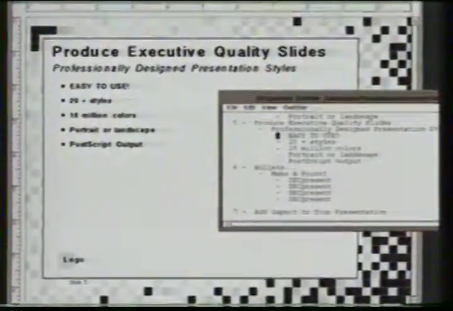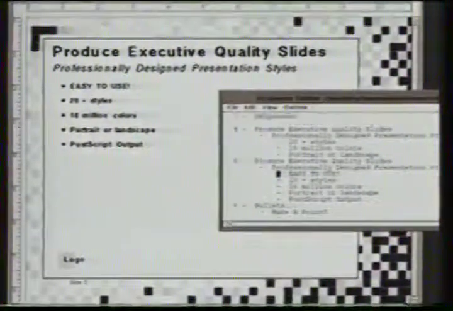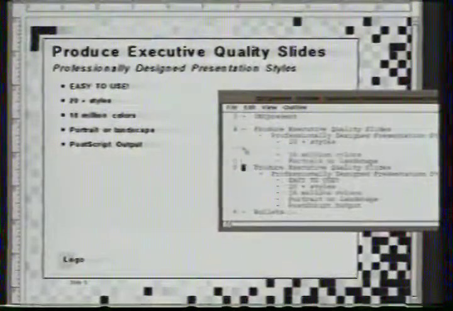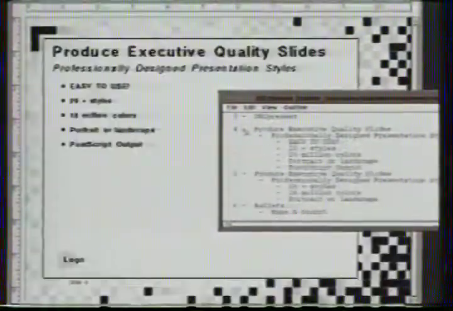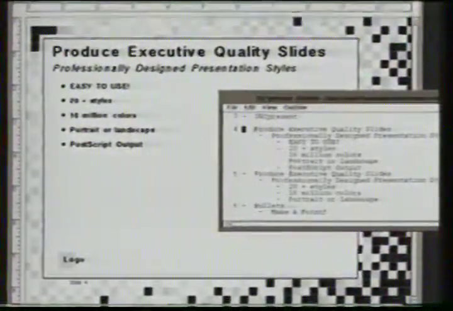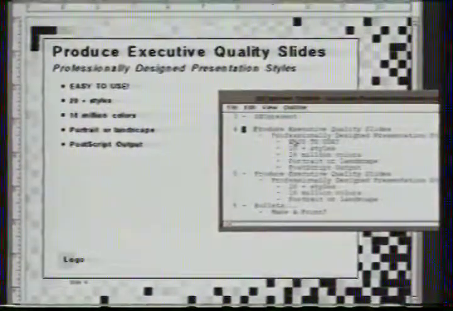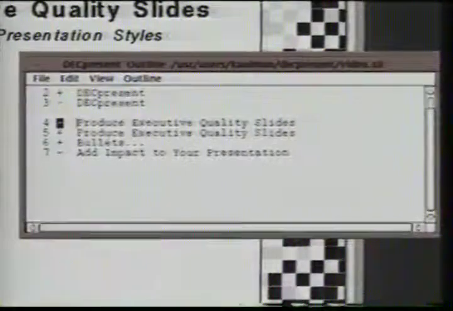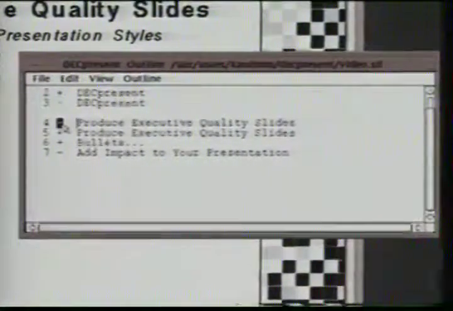Or if I prefer, I can actually reorder slides. So let's, for example, select slide 5, drag with the mouse to the slide 4 position, and you'll see that slide 5 has now become slide 4. If I'd like to get a synopsis of my main ideas and just look at my titles, I can collapse my outline. The plus sign indicates that sublist items are suppressed, and I simply double-click to expand them.